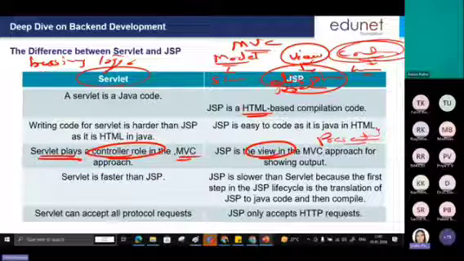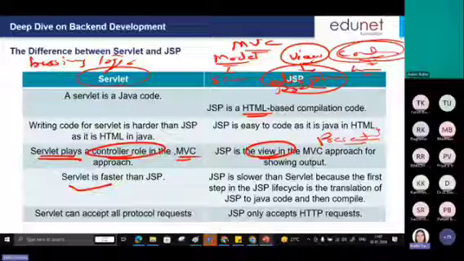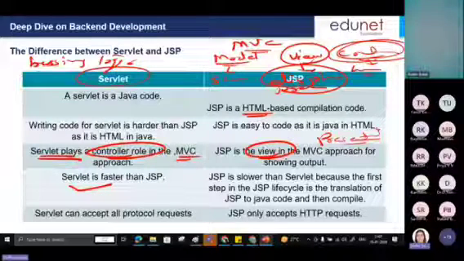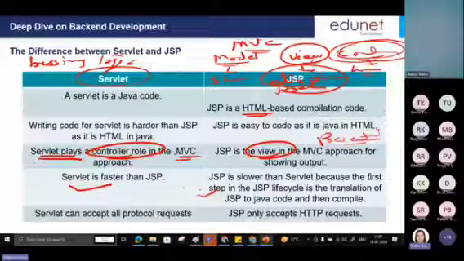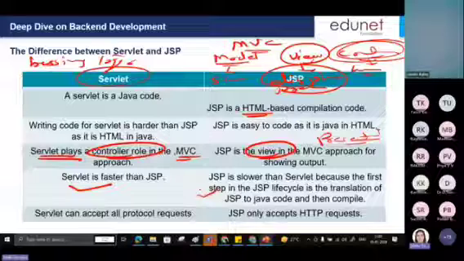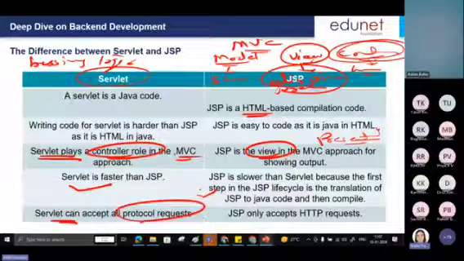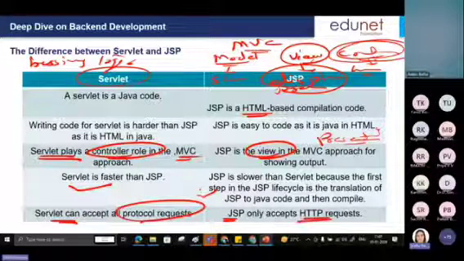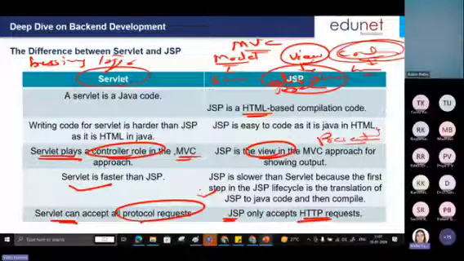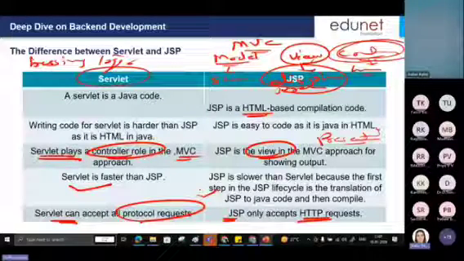So that is the difference. Other than that, servlet is faster, as you can see in the life cycle. JSP is slower. Servlet accepts all the protocol requests, while JSP only considers HTTP requests. So that is another difference or drawback of utilizing JSP.